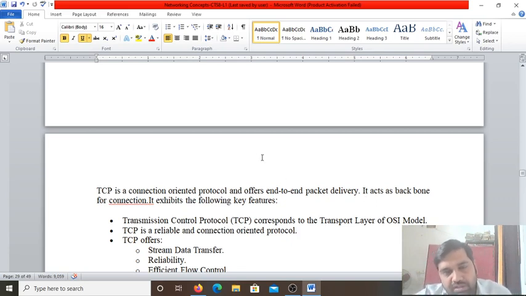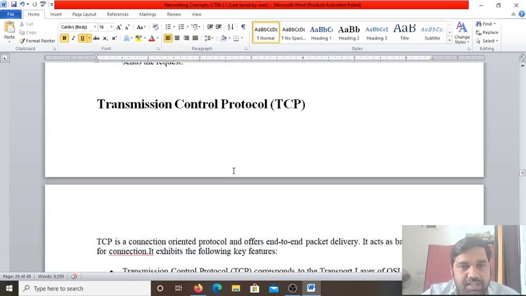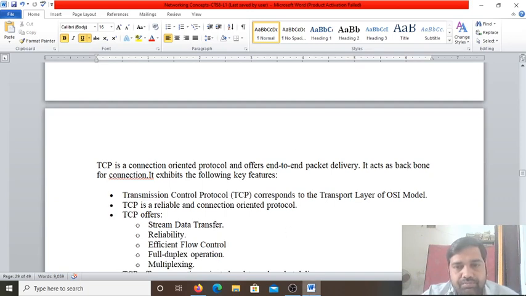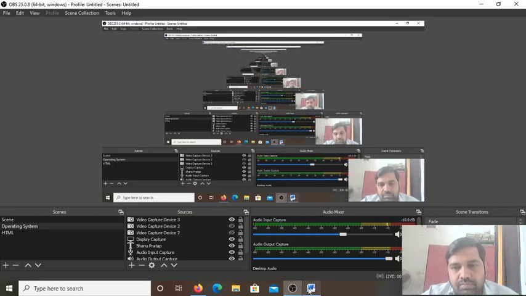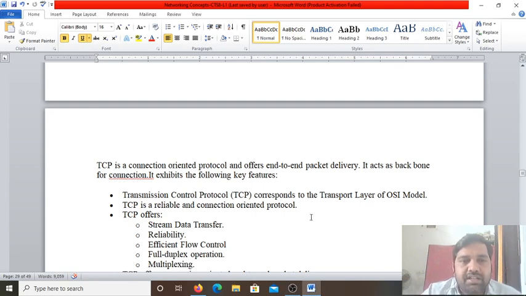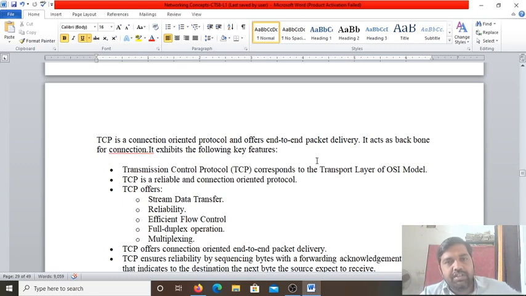Okay, so the first protocol we will study is TCP, the transmission control protocol, or the internet protocol, IP. TCP, the transmission control protocol, is a connection oriented protocol and offers end-to-end packet delivery. It acts as a backbone for connection, and it exhibits the following key features. Connection oriented means first of all it helps us to establish the connection between two computers, or more than two computers over the network. So this is a protocol to connect the various computers on the internet.